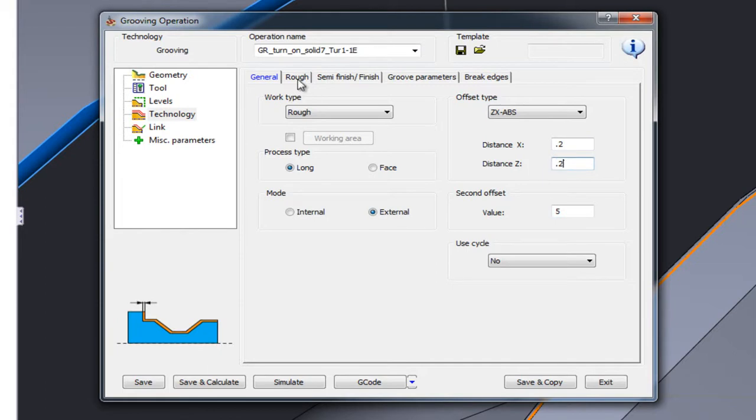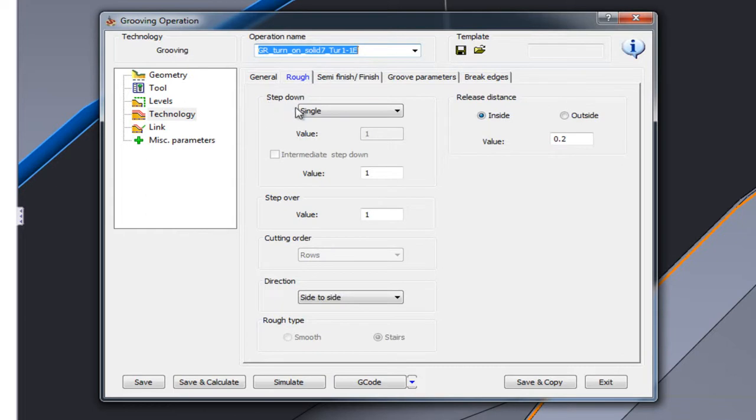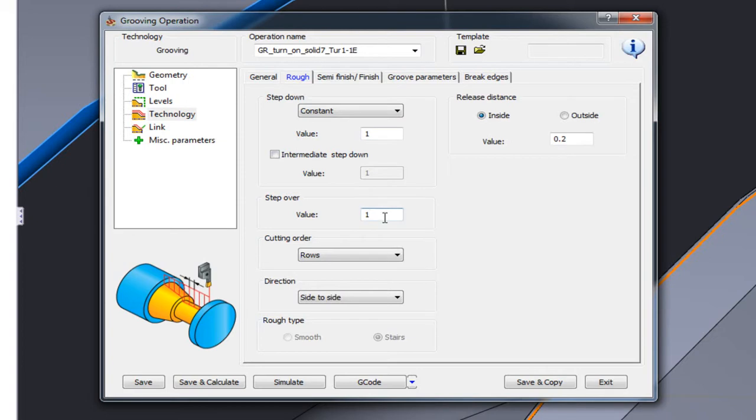And in my rough parameters, we either have single downstep or a constant downstep. And I'll use a constant downstep of every millimeter with a step over of every millimeter as well. Now, in our cutting order, you see now we've added the option of rows or columns, and I'll leave it at rows. And our direction, we can work either side to side or from middle to the outside. And I'll choose the option of side to side.